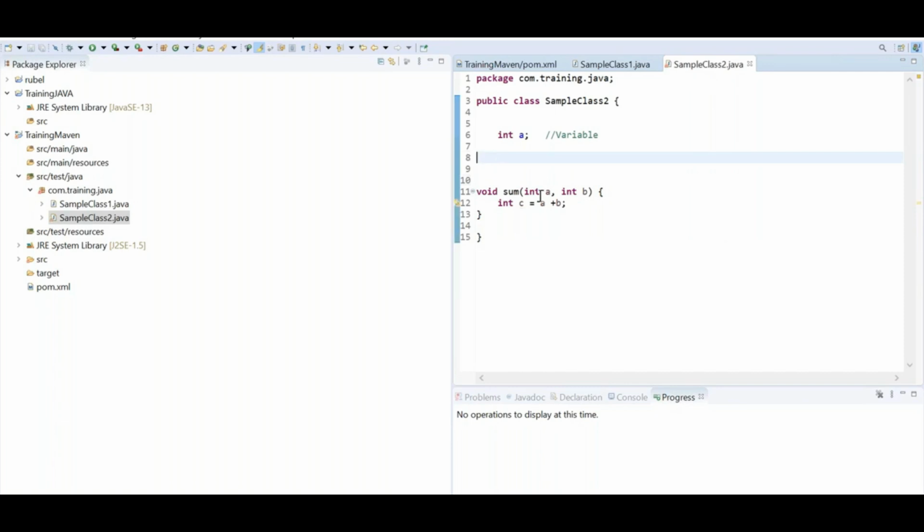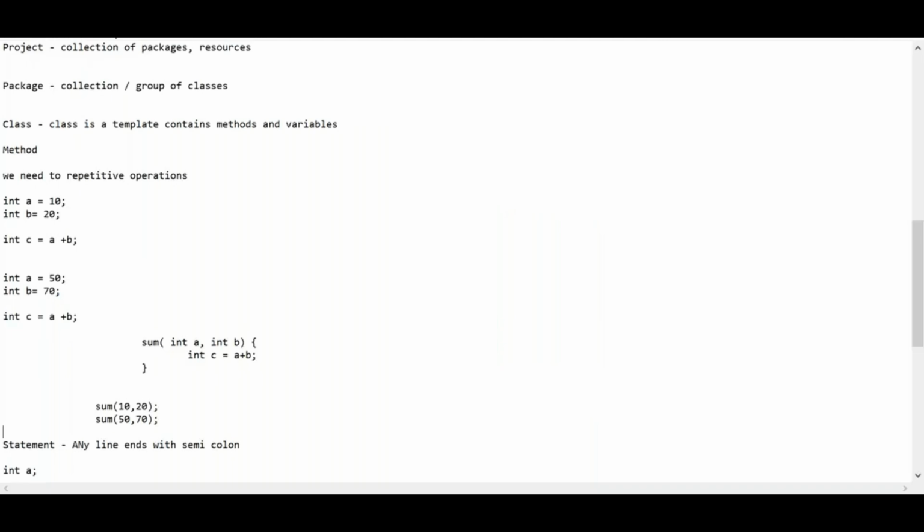So a collection of these methods and variables is called a class. So this is a method, this is a variable. A collection of these methods and variables is a class. Any statement that ends with a semicolon is called a statement. Okay, so this is all about what we have discussed today.